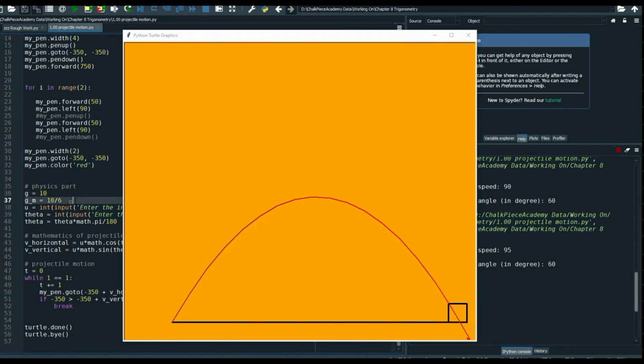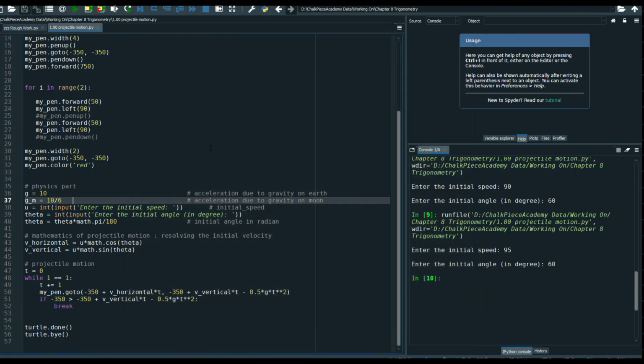Other than that, you have an option of changing, looking at, if the same thing is launched on the surface of the moon, what will happen? To do that, what you guys can do is just change the acceleration due to gravity here. This value you change. Make it 10 by 6. So 1/6 of the acceleration due to gravity on the surface of the earth is the acceleration due to gravity on the surface of the moon. So just make it 1/6 and see how it behaves.